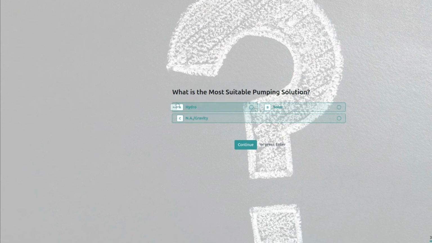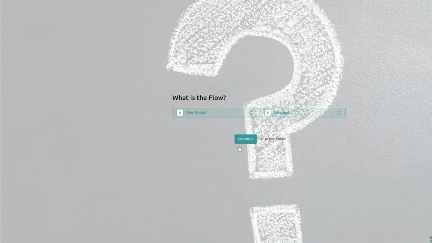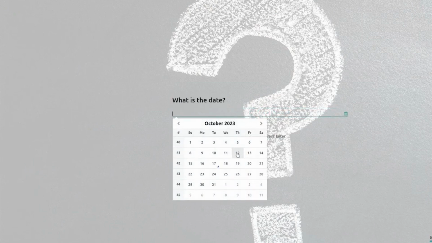And what pumping solution we can probably provide. Let's suppose I don't want to fill it up because I'm not sure about the information, so you can skip those things as well. Now, what is the date? We have filled everything. The current location you can add through mobile, but here we don't have it.